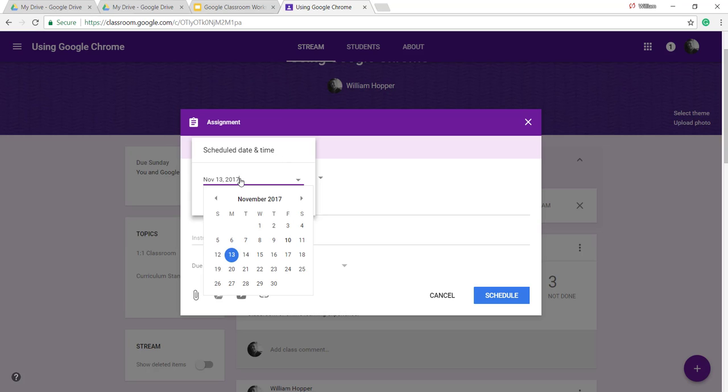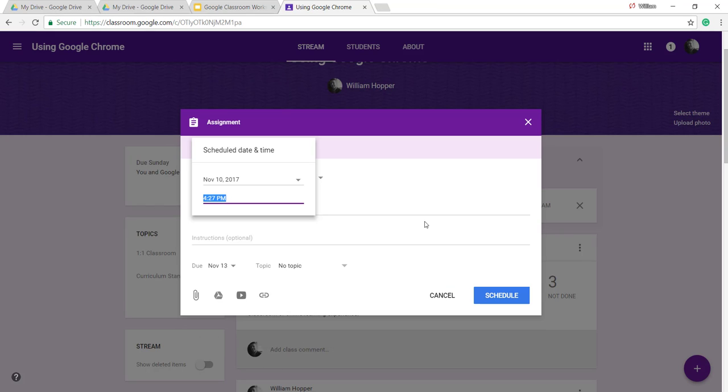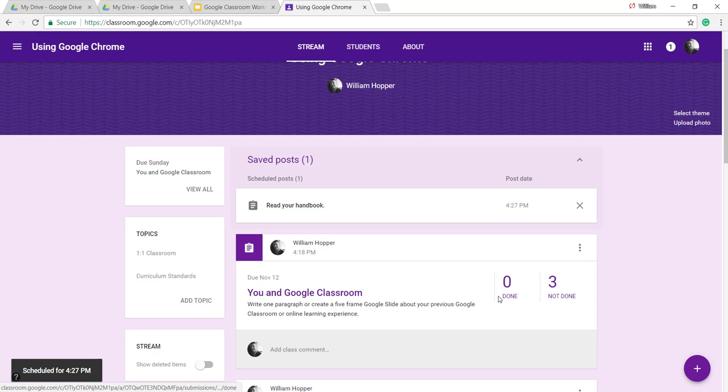We can make it for November 10th, and we can change the time to a couple minutes ahead, so we can actually see it pop up. So it has changed the date and time to November 10th at 4:27, so that way we can actually see it as it comes up on the stream again. So we'll schedule it, and as you can tell, it is hidden right now, and it's scheduled to pop up at 4:27.